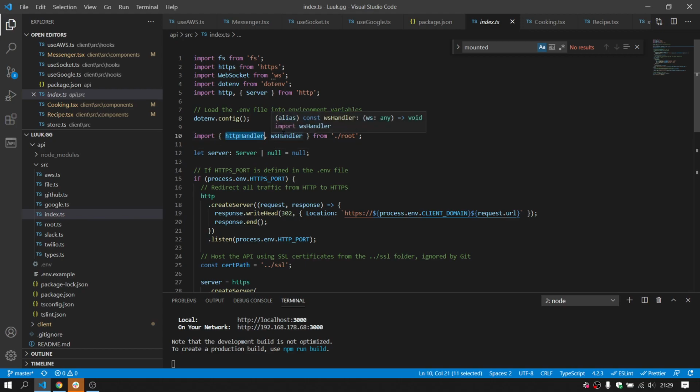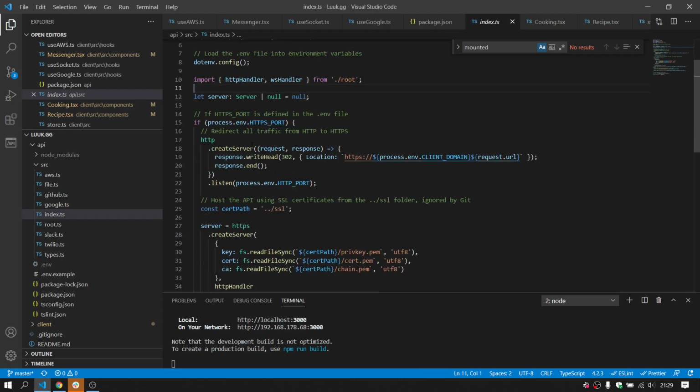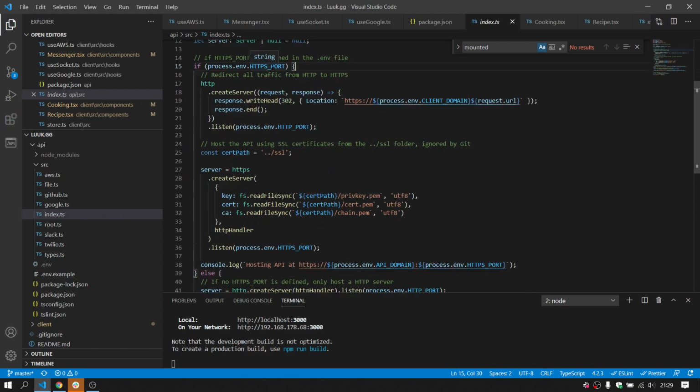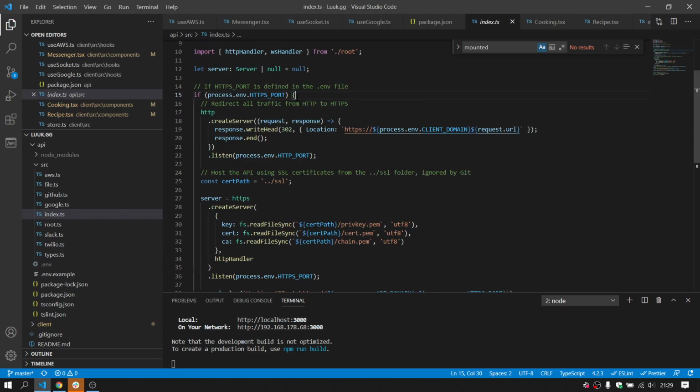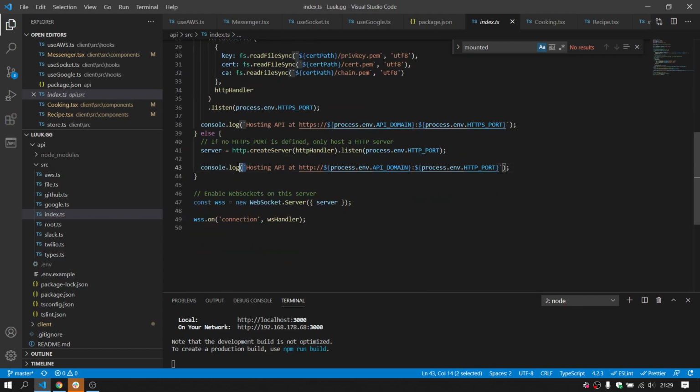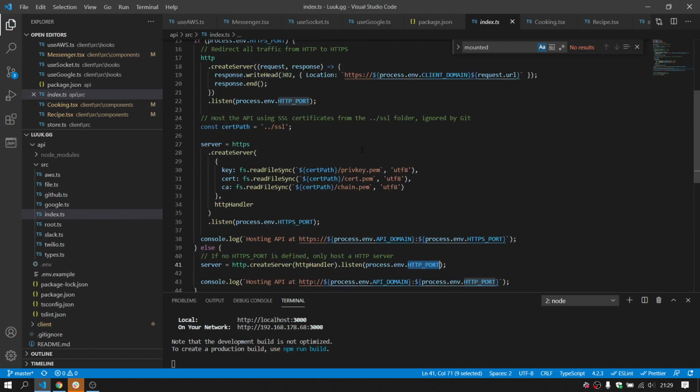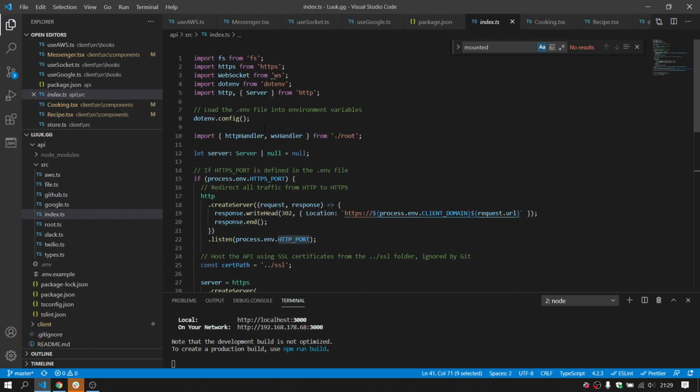Then we have an HTTP handler and a WebSocket handler coming from root, which we'll use a little bit down in this code. I'll show you first where we use it. Server starts being null, but can also be a server, right? Easy. And then depending on whether we have an HTTPS port defined, so on my own computer I don't have this defined. I work on HTTP, so I just have this empty. And in that case, we go to this else statement. It just creates a server directly on the HTTP port, and otherwise it creates a redirect on the HTTP.